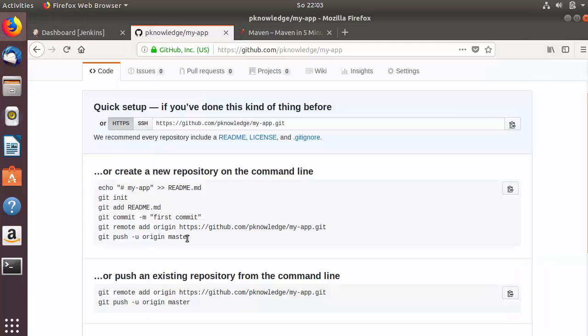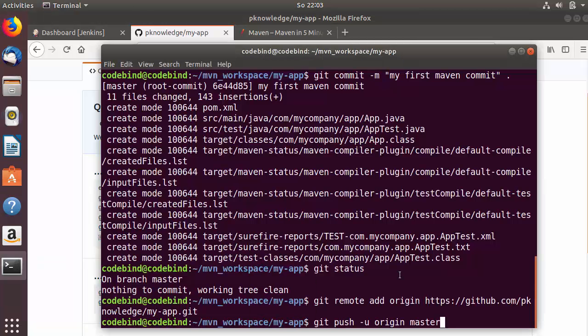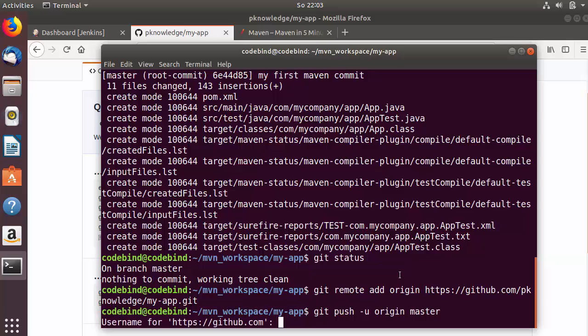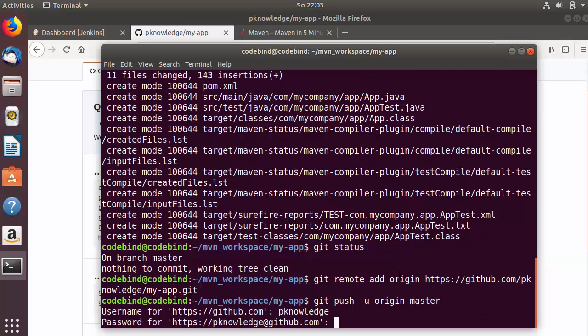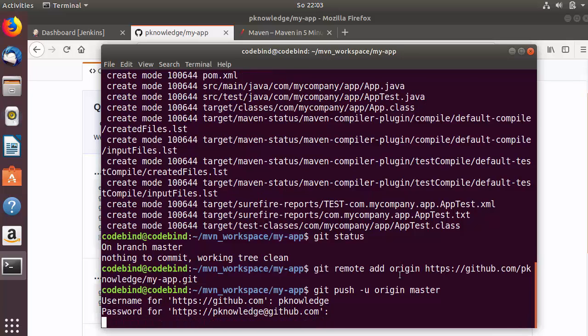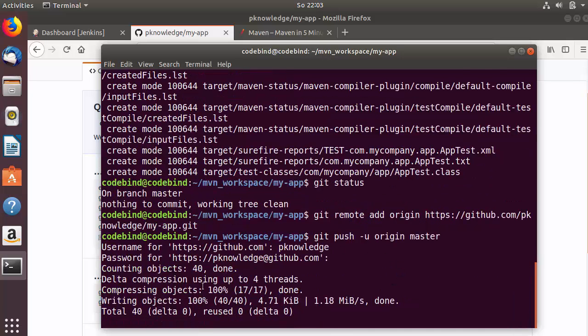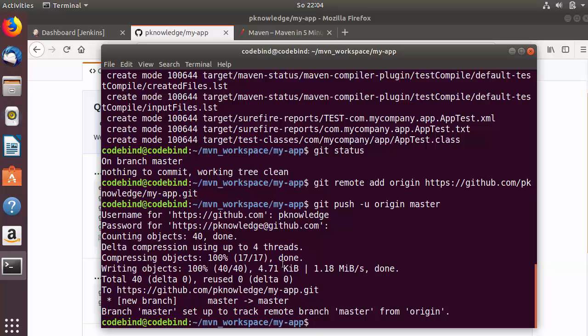And now I'm going to push everything to my GitHub repository using this command, which is git push -u origin master. I'm going to paste this command and press enter, and this is going to ask for my username for GitHub and my password for GitHub. And now everything will be pushed to my GitHub repository.